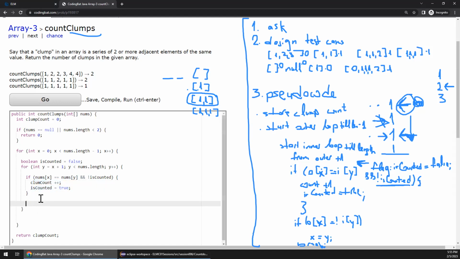Once we're done with that, we will have our second if condition. If nums at x is not equal to nums at y, in that condition, we will first of all update x so that the outer loop comes up to the position where the inner loop was, and break the inner loop.